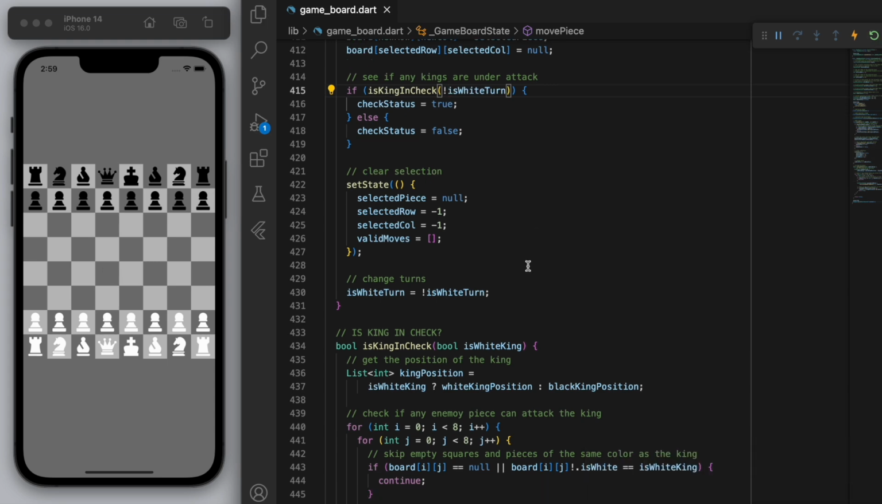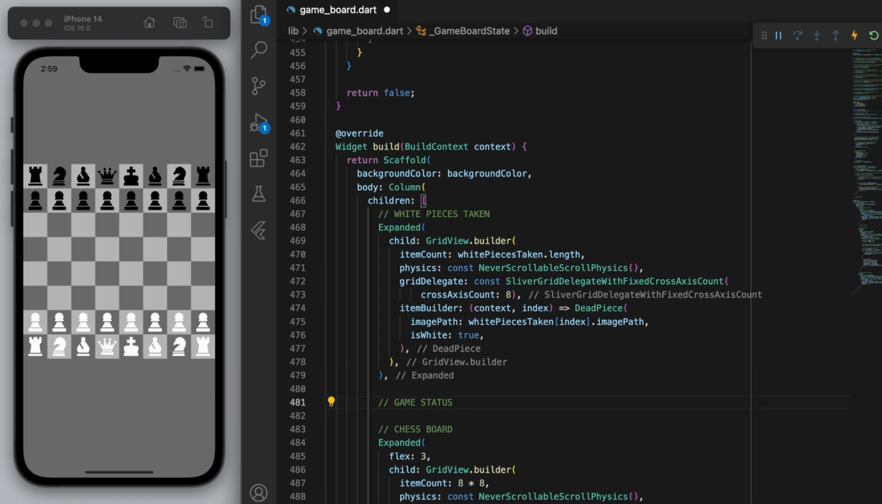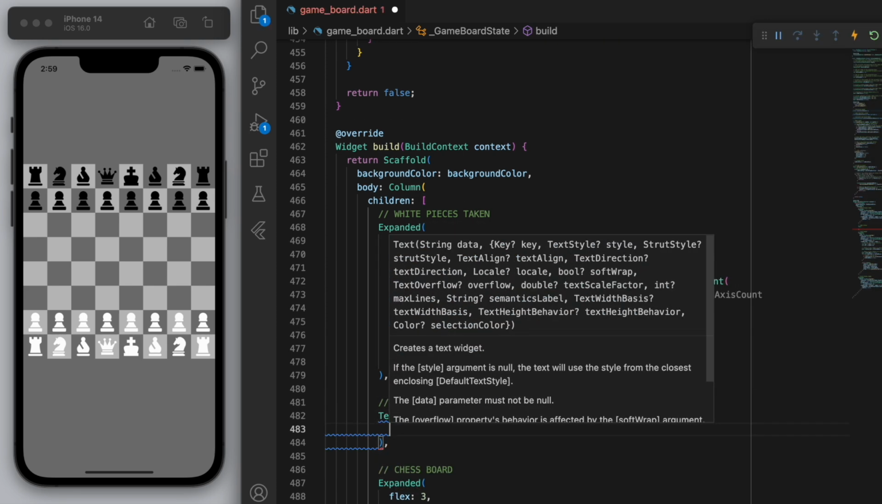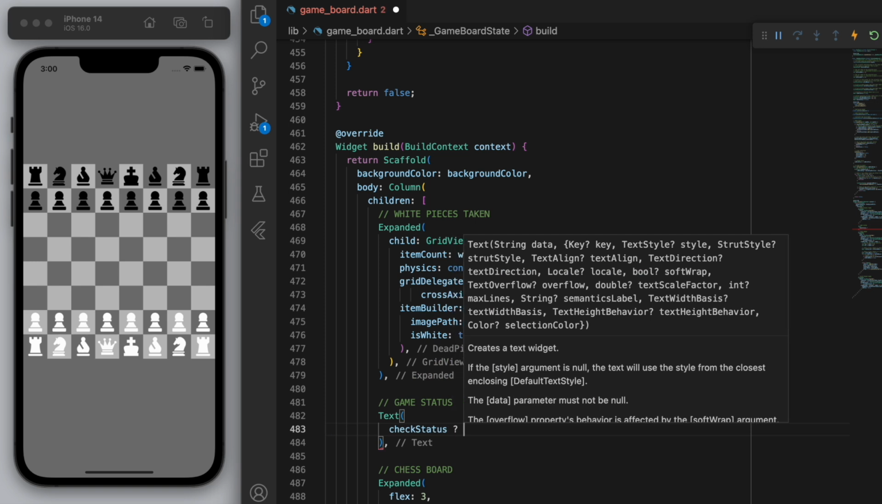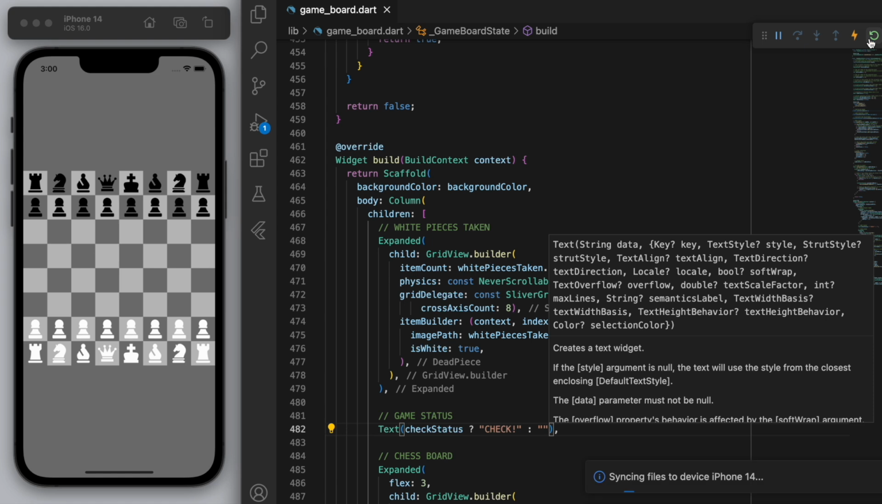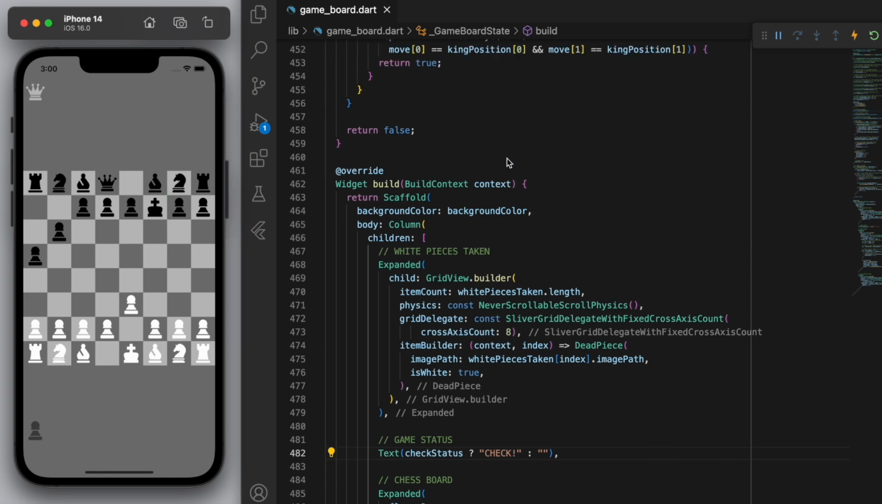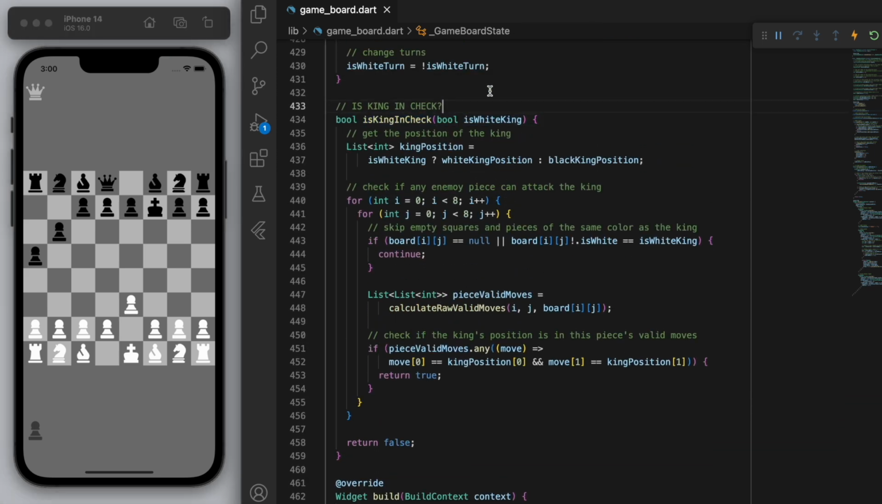And finally, let's come back to our UI and display the game status as a little text widget here, just so we know if it's in check or not. So if the check status is true, then let's return check, and otherwise return nothing. Okay, let's try this. I want to put something in check. And you can see my queen is now able to kill this king, so now it says check. If I kill this queen now, you can see the check status goes away. Sweet, so it looks like that's working fine.